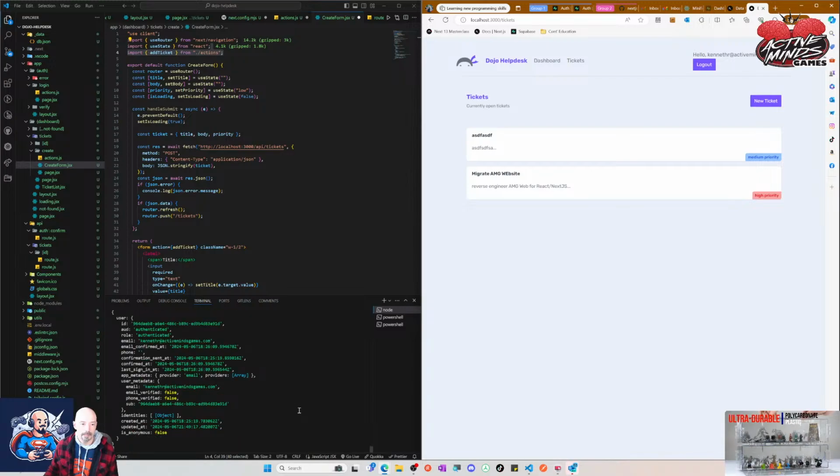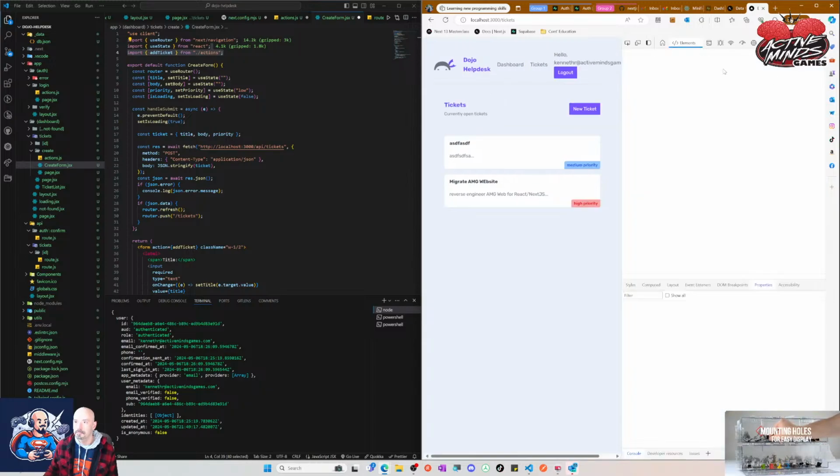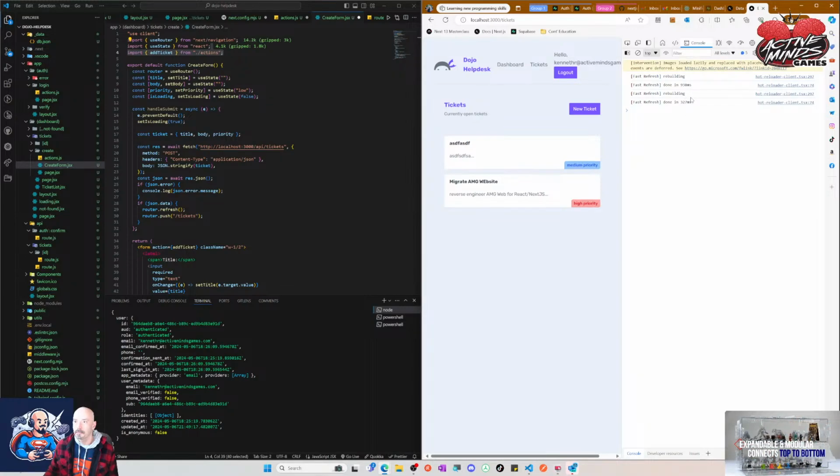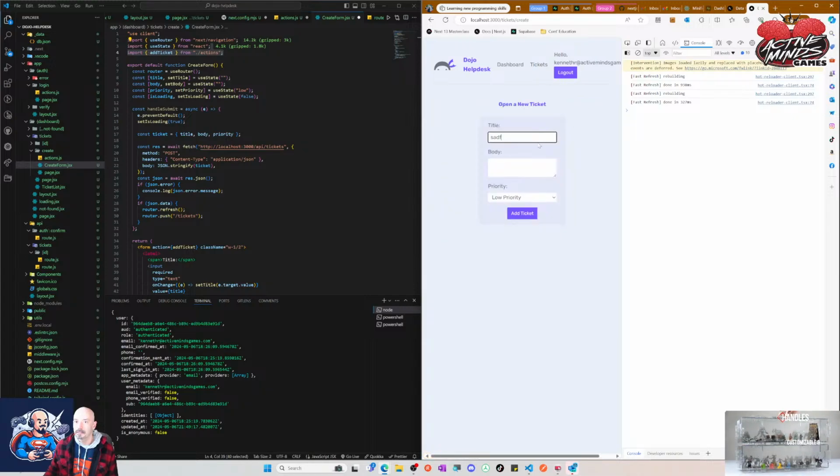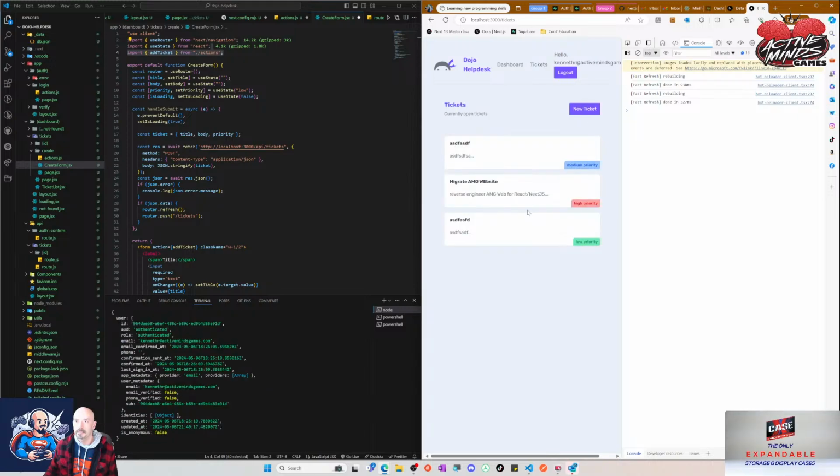Got a lot of stuff going on here, but we did not get anything to go to the console, because remember in the action we logged this message to the console. So let's. Oh, maybe I should have got it in the console. Console. Rebuilding, building. Let's go back to tickets. We'll say new ticket, blah blah blah, blah blah blah, and add ticket. Okay, so I don't know what's happening. It doesn't appear to be doing what I think it's supposed to be doing.